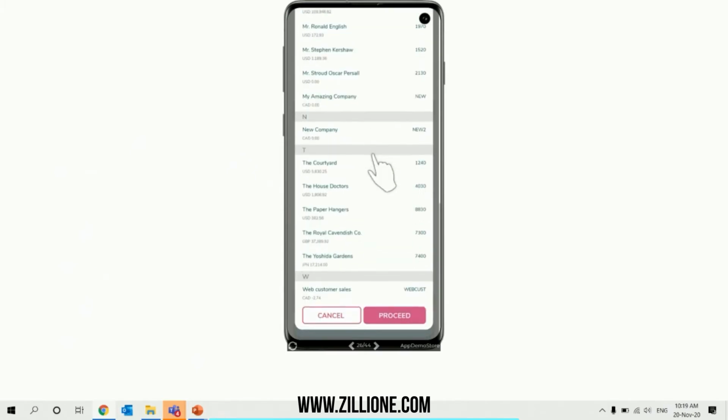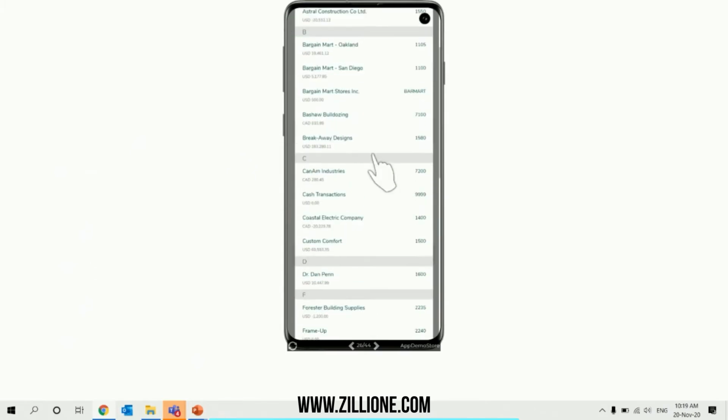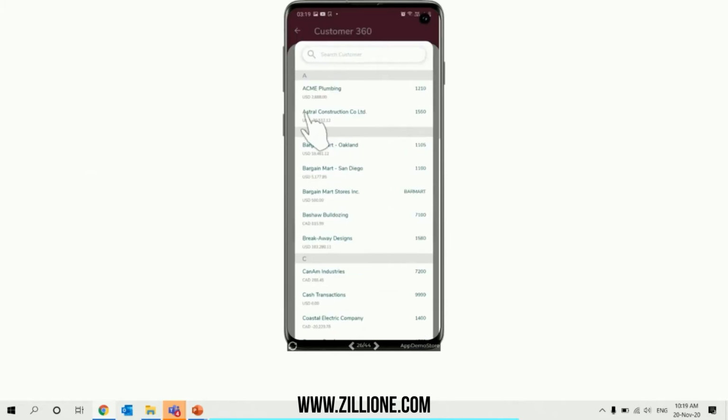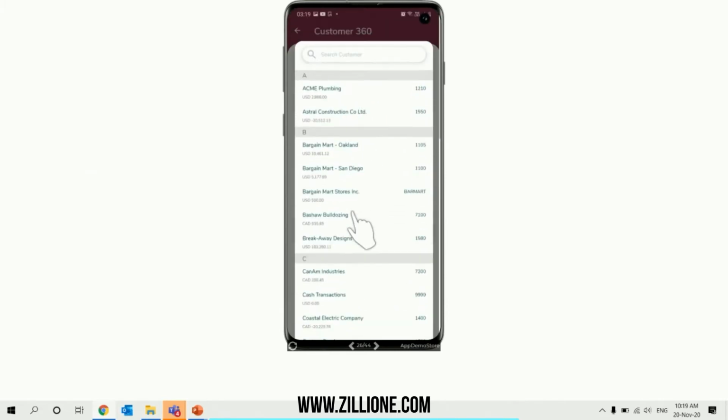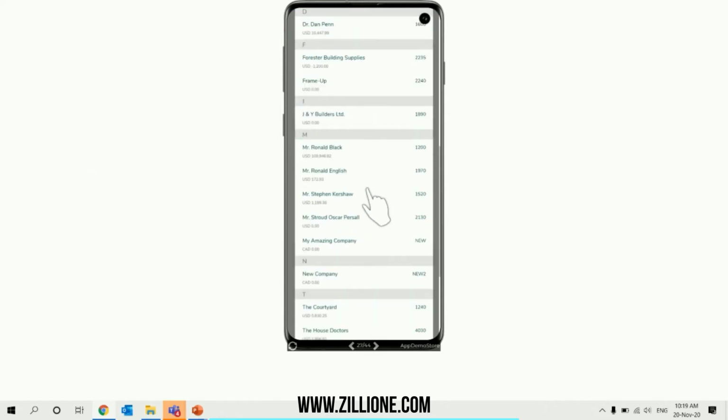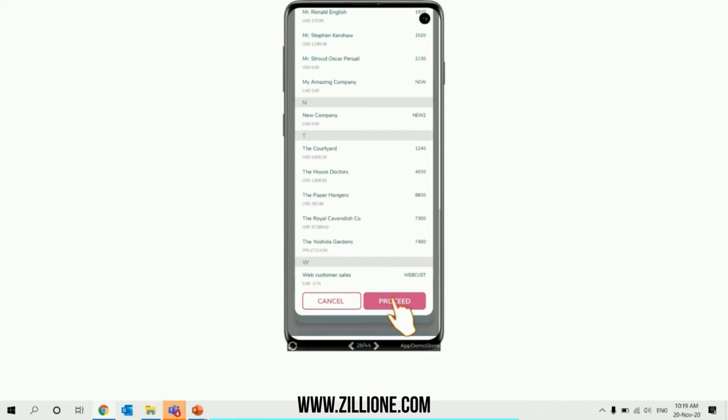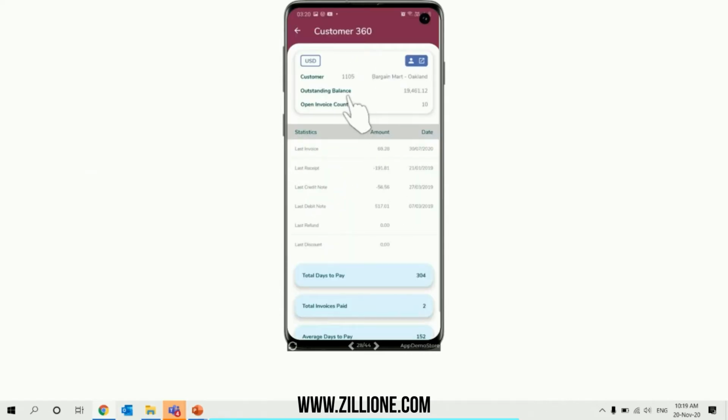So even here you'll be able to get a snapshot of how your customers have been performing. For this example, we'll be selecting Bargain Mart Auckland. Once you select that and go down, click proceed, you'll be able to see the performance, or 360 view, of this customer and how he has performed over a period of time.